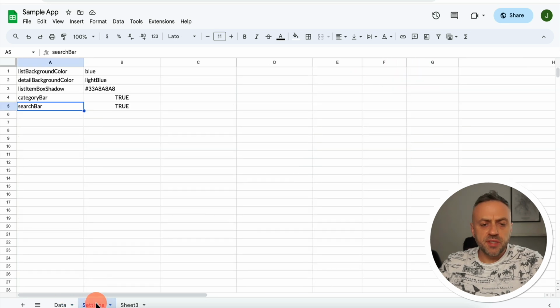Now, if we go into settings, you will see the various settings that I'm using in order to customize the app. So here we have various settings to customize the appearance, for instance. So we have the list background color, which is the background color that we want to display various list items. We have the detailed background color. We have the list item box shadow, which is a color that I'm specifying for the box shadow on the list page. We also have a category bar and the search bar.